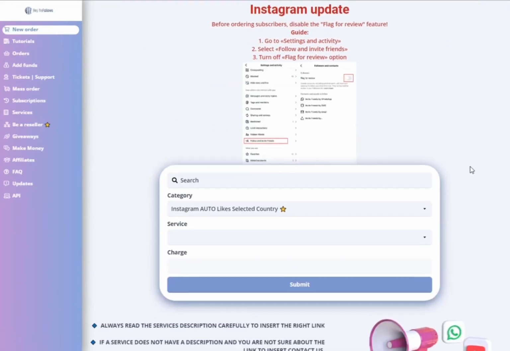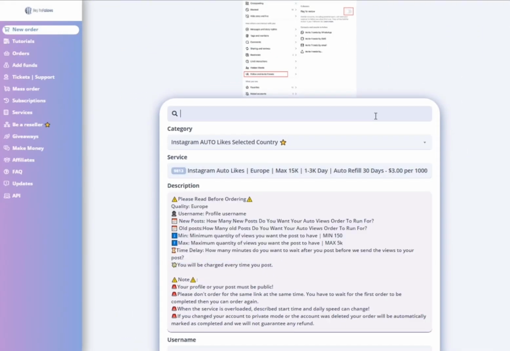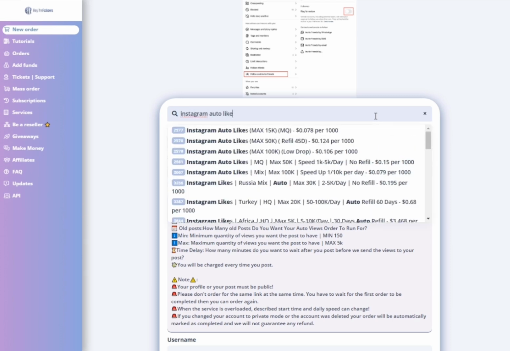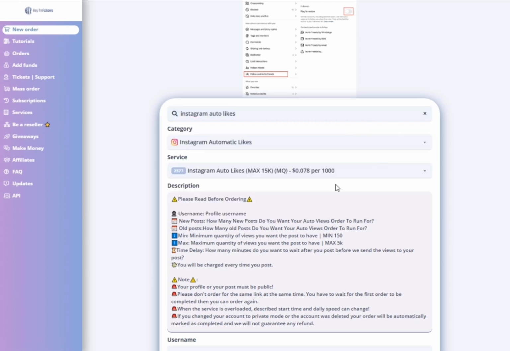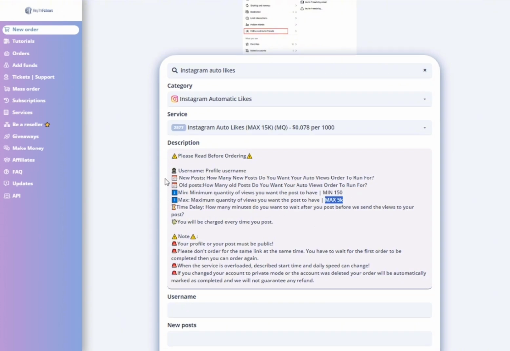Hello, this is a tutorial on how to create an order for an automatic service. The first step is to go to New Order. You can search for services by category or search by name in the search bar. After choosing the service, pay attention to the descriptions, such as the minimum and maximum quantity.